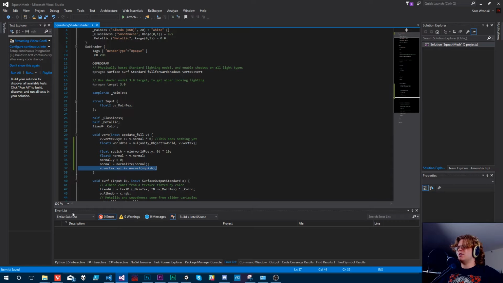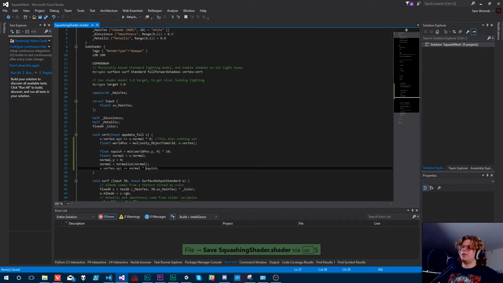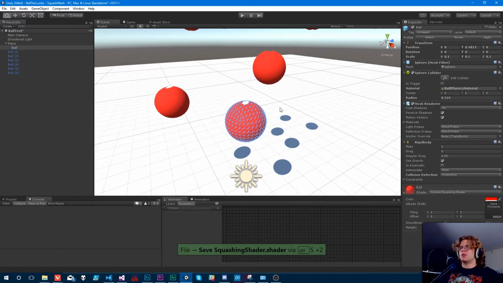So, cannot call a non-function. Well, that's because I typed that wrong. There we go. So one thing I'm going to do is take our v.normal and multiply this out into our object to world and do our v.normal. So this is actually going to get our normal in world space. And then all of our other stuff is going to stay the same. So theoretically, this should work now.